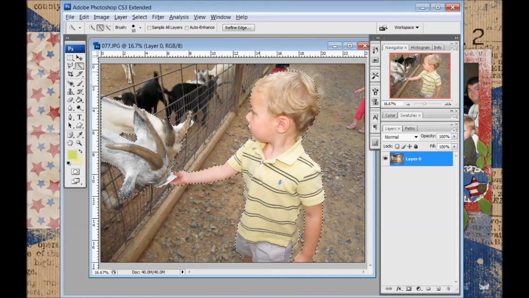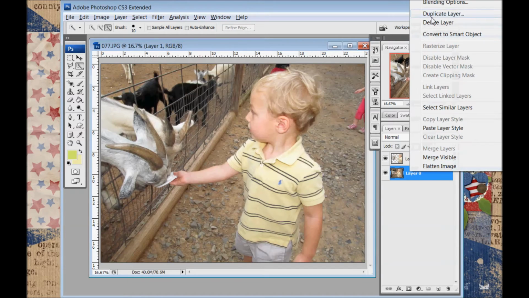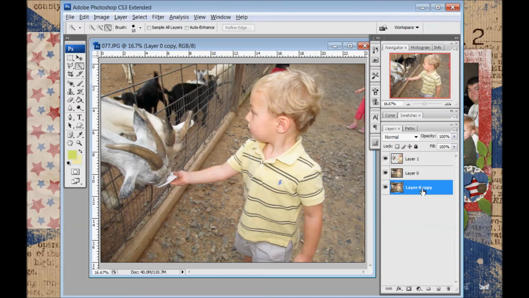Okay, so once you have your foreground selected, or at least how much of it you want selected, then what I do is I copy and paste it. I'm just going to hit Control C and Control V. And again, I like copy. We need a duplicate. We need the foreground separate from the background. And then just so you can see the difference, I'm going to also duplicate the original photo and have it down here.